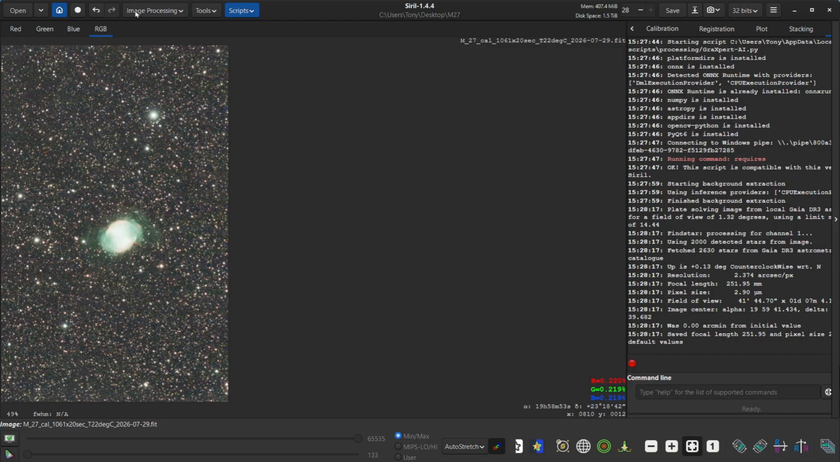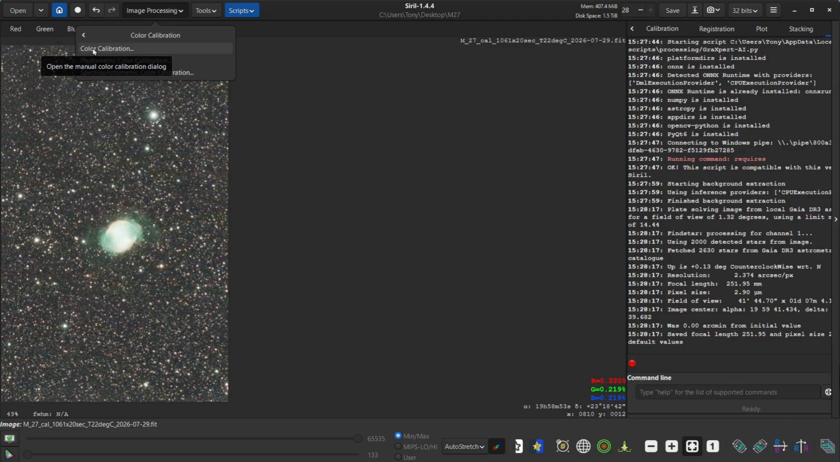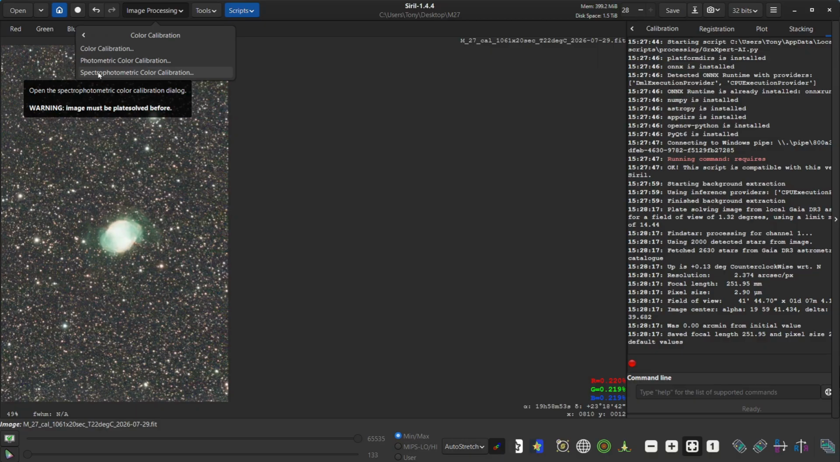The next stage is we want to do a color calibration. So I go over to image processing, color calibration, and I'm going to select spectrophotometric color calibration.